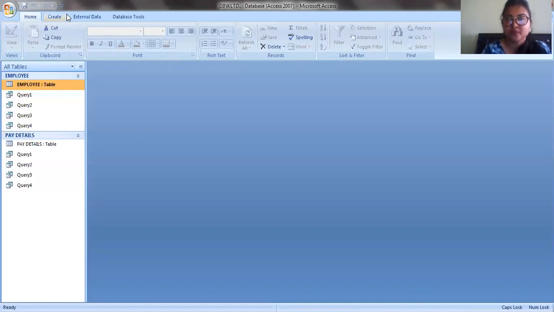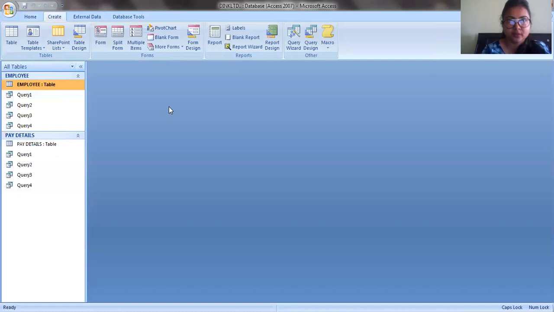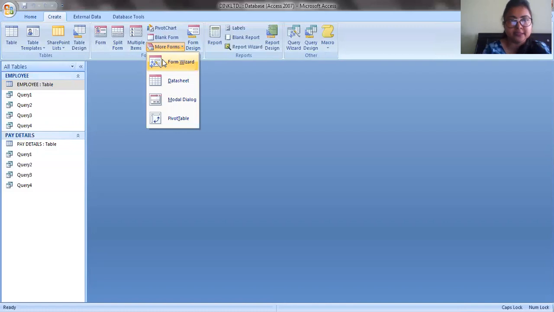Now, what are forms? You must have filled a number of forms. That could be your college forms, competitive exam forms, many forms you must have filled up. Now, how are they created? We'll be doing that in the database management system. So under the Create button in your Access file, you can see a column of forms, right? Over here, click on Form Wizard.